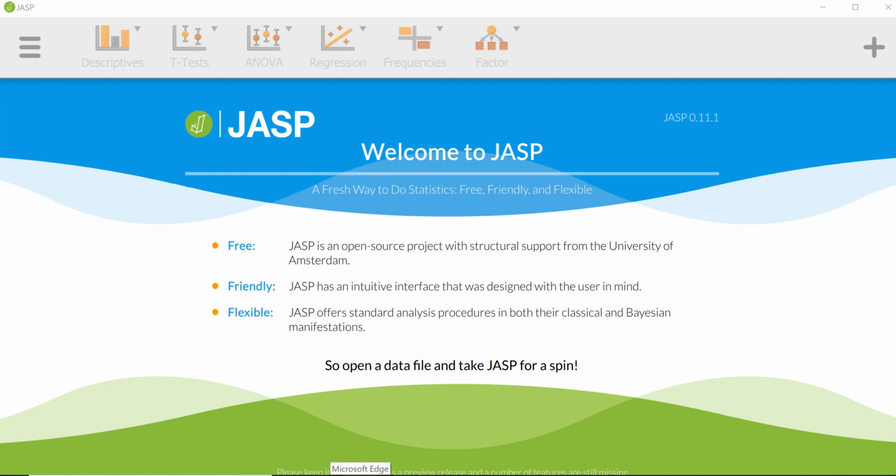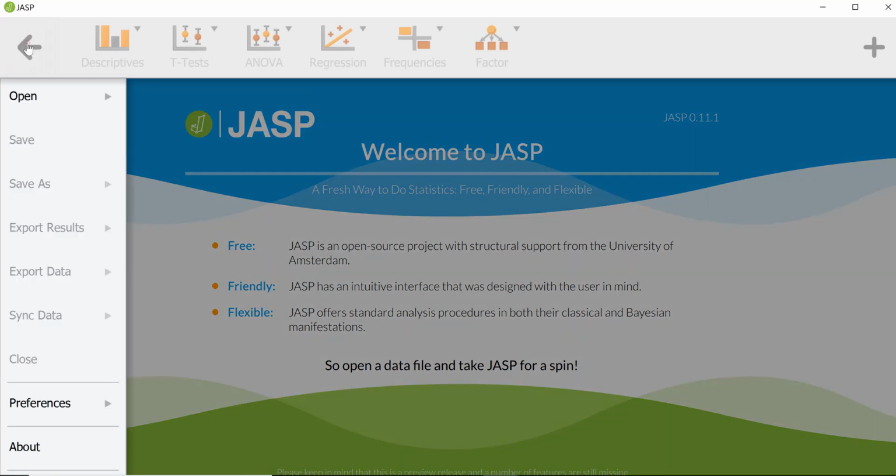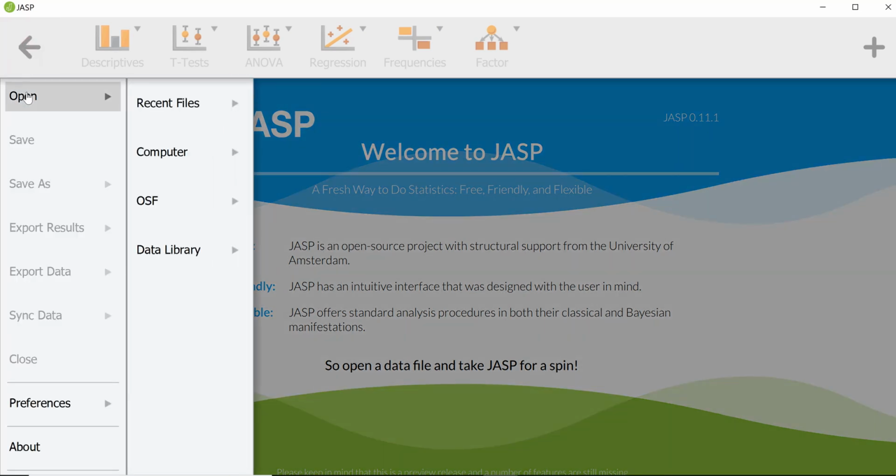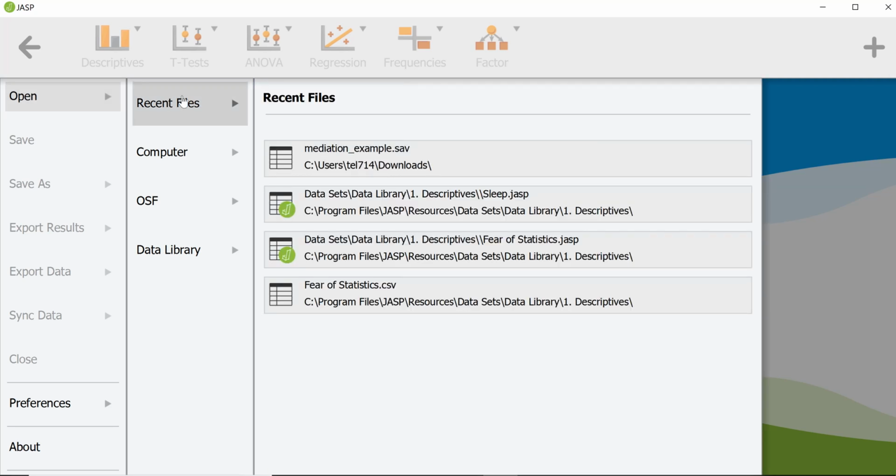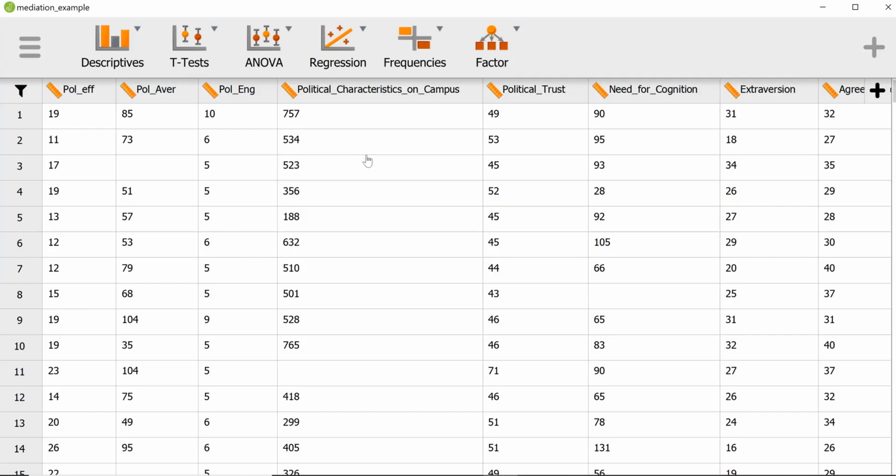In this video, I'm going to demonstrate how to conduct a test of indirect effects using JASP. So first we'll need to get some data into the program. You click on this nifty little button here, click open, and find the file that you want to open. I'm going to open a file called mediationexample.sav. It's actually an SPSS file, but JASP apparently can open SPSS files.